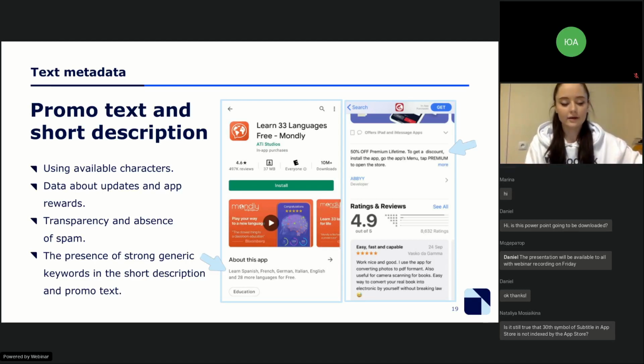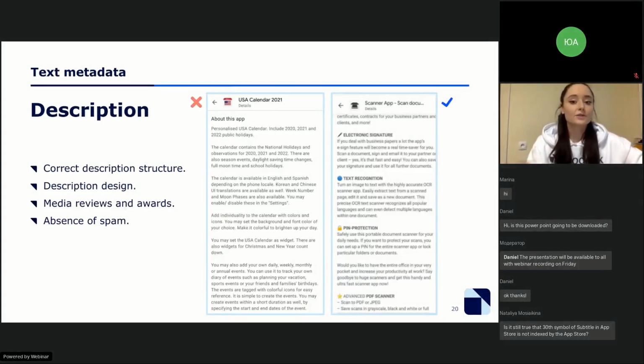We didn't see anything used here actually, so we just try to use 30 symbols, but if we see that we are not indexed by the last keywords, we change it to 29. So just experiment with this. Description. According to all researchers, only 5% of users read the description. But anyway, if you want to have plus 5% of downloads, create a correct description structure.